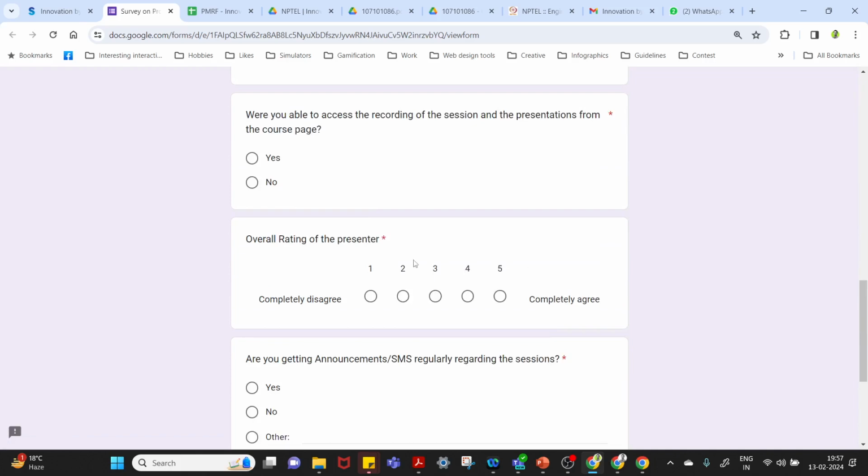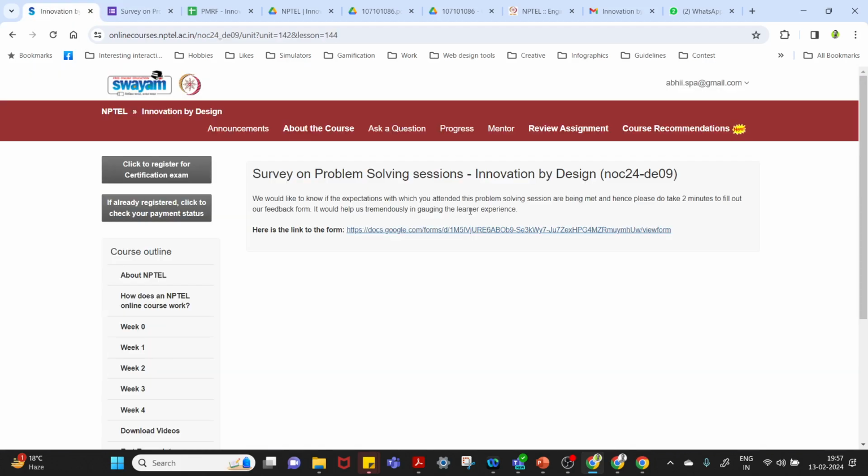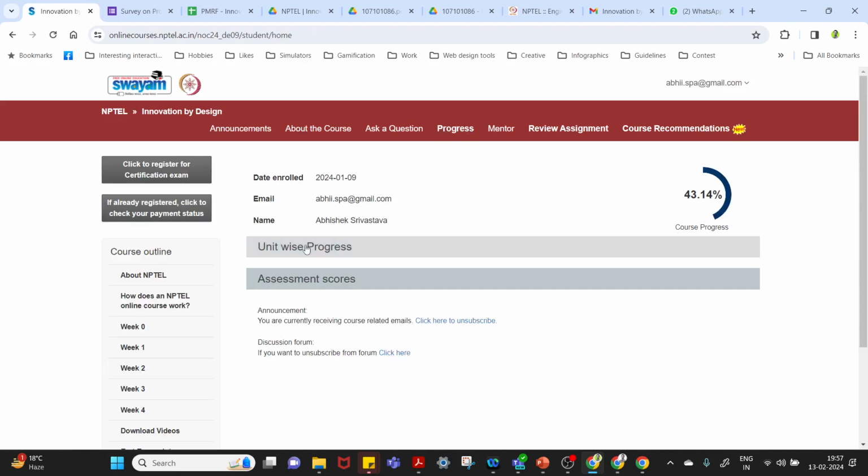It's a short form with a Likert scale. And when you click on progress here, you'll be able to see progress under two heads: unit wise progress, which is basically the content progress, and your assessment scores. So whatever marks you are getting in each individual test, you can see them.